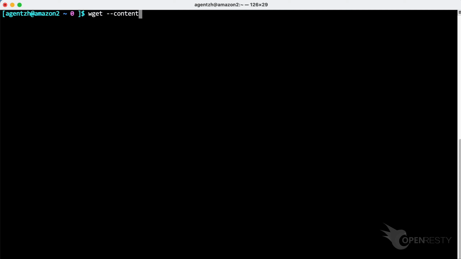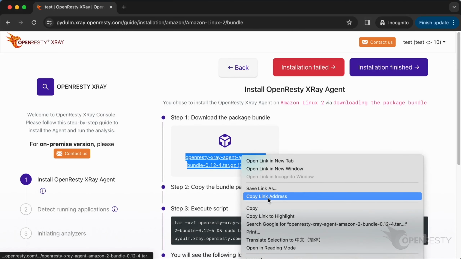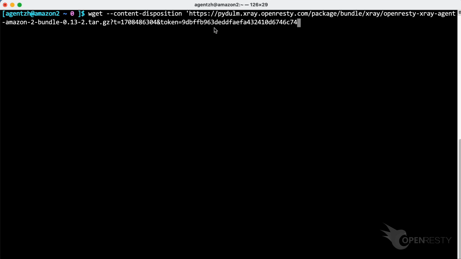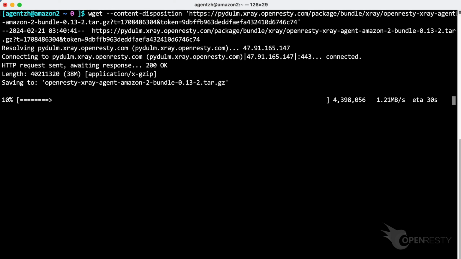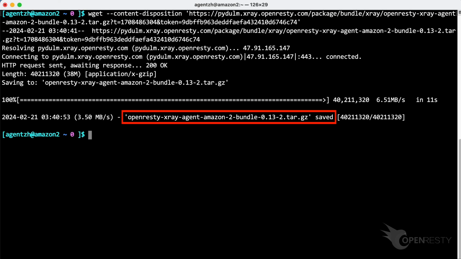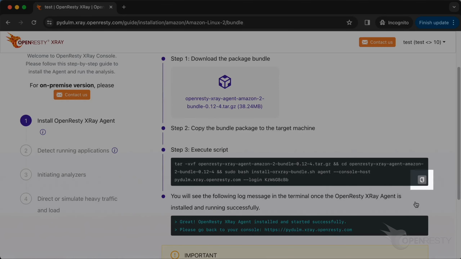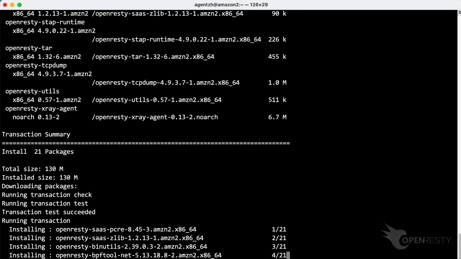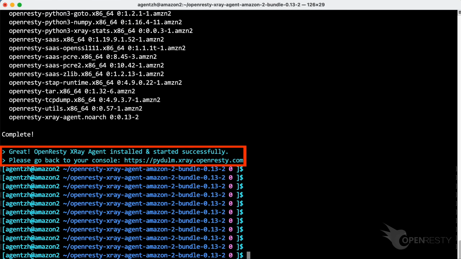Use the wget command to save the file on your local computer. Copy the download link address. Execute the command. The file is saved to the local file system. Use this command to execute the script. The installation command was completed successfully. Let's go back to the wizard page.